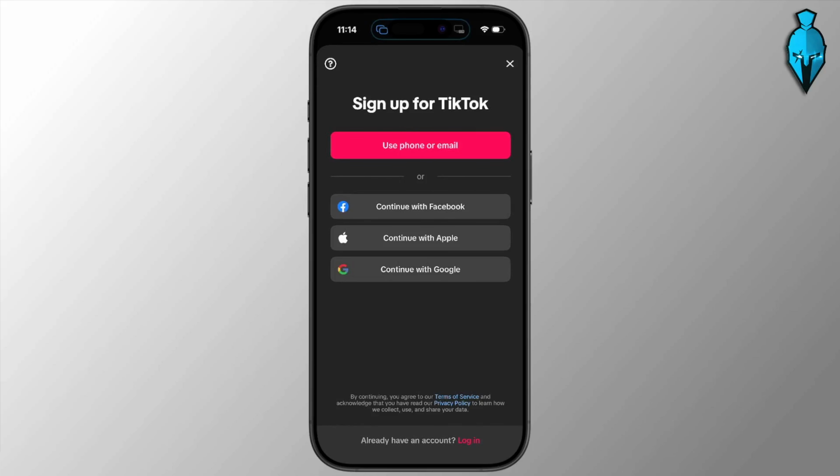Put in that code. And after that, you just got to create a password for your account, choose a nickname, and you can always change this later. Select the password, and then you are good to go.